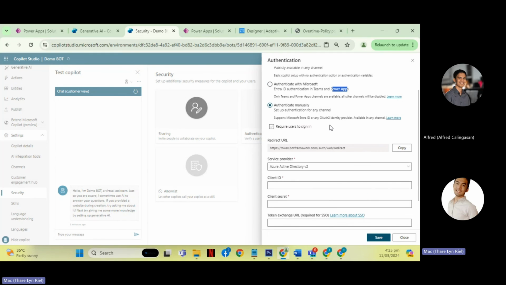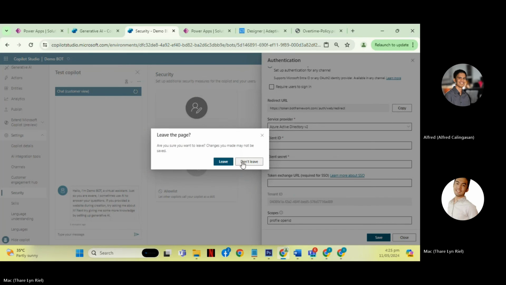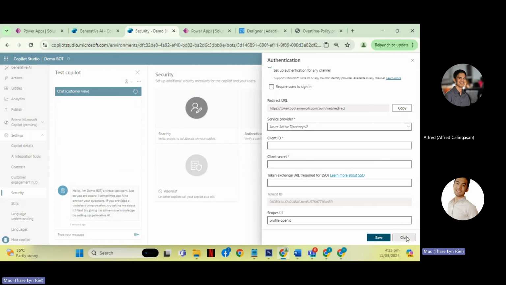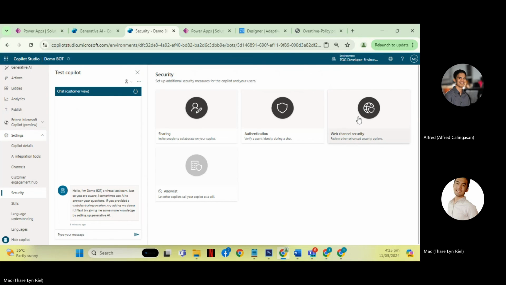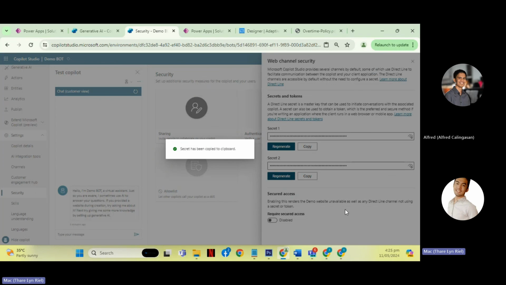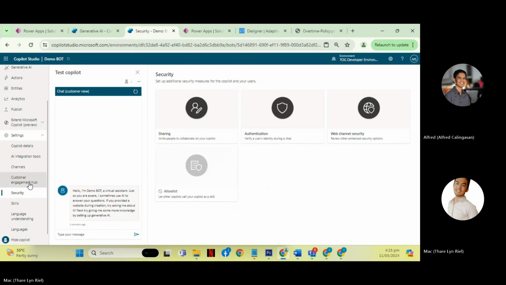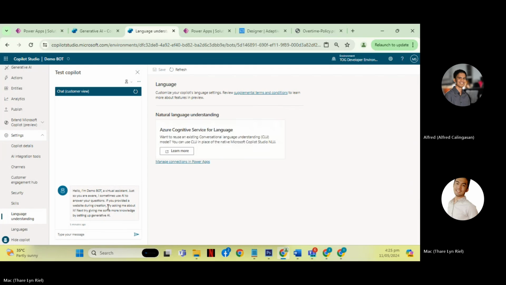And then this is a little advanced. So you need some app registration on Microsoft Entra ID on the Azure portal. So there's also a web channel security. Don't copy that. Or you can regenerate a new one, but I won't do that.